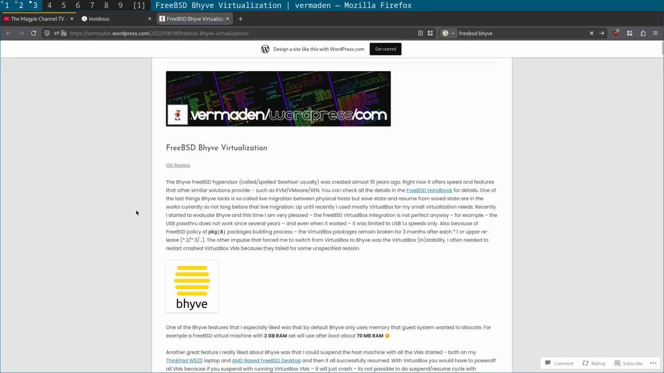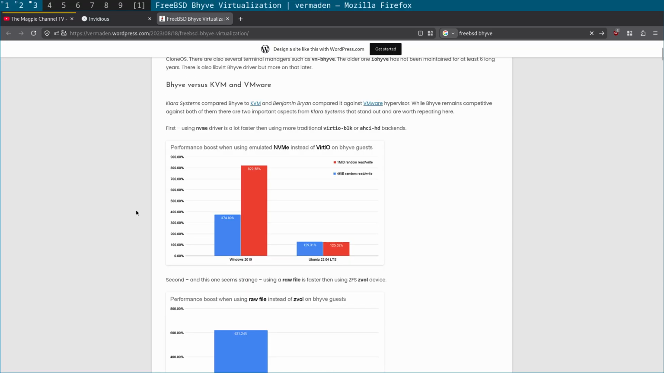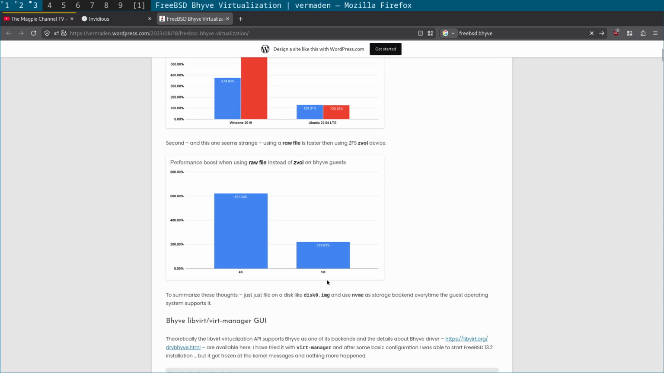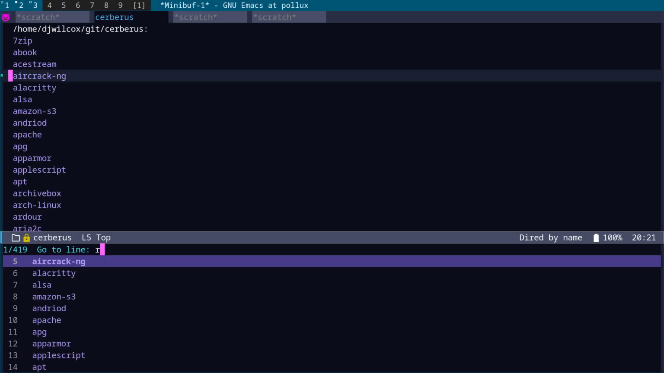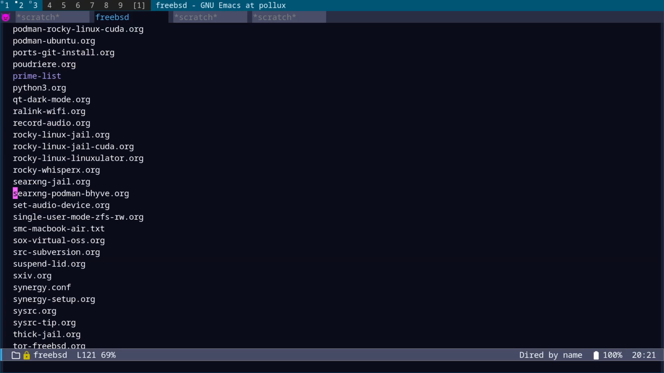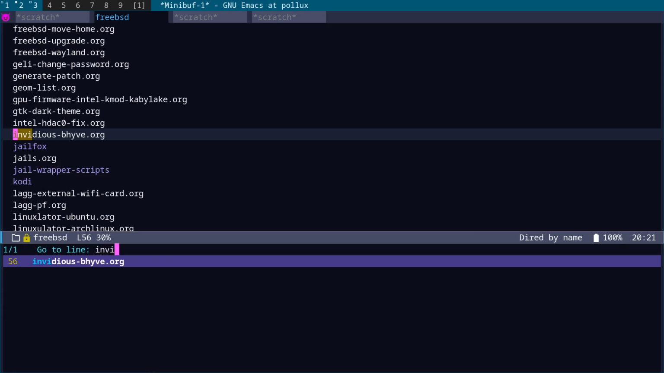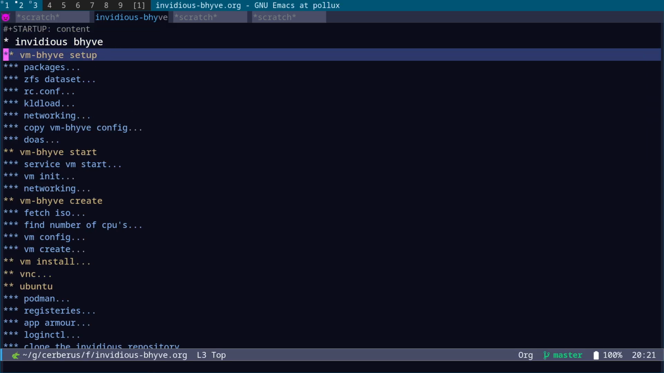That's the Bhyve notes. Again, you may get better performance running a disk image as opposed to a ZFS volume device, but I haven't really noticed any difference with the setup. But the advantage of the ZFS volume is it's a sparse volume, so it increases as needed as opposed to a static size that you created. And if I just come back across to my notes, FreeBSD, Invidious. Okay.